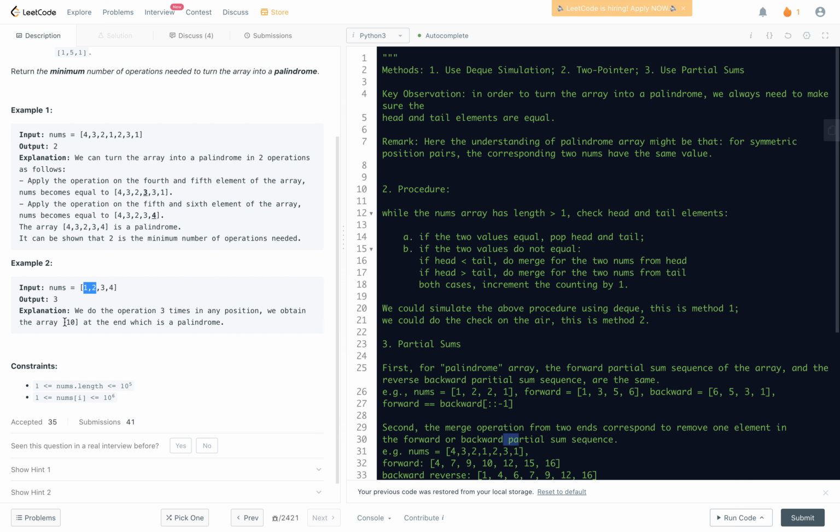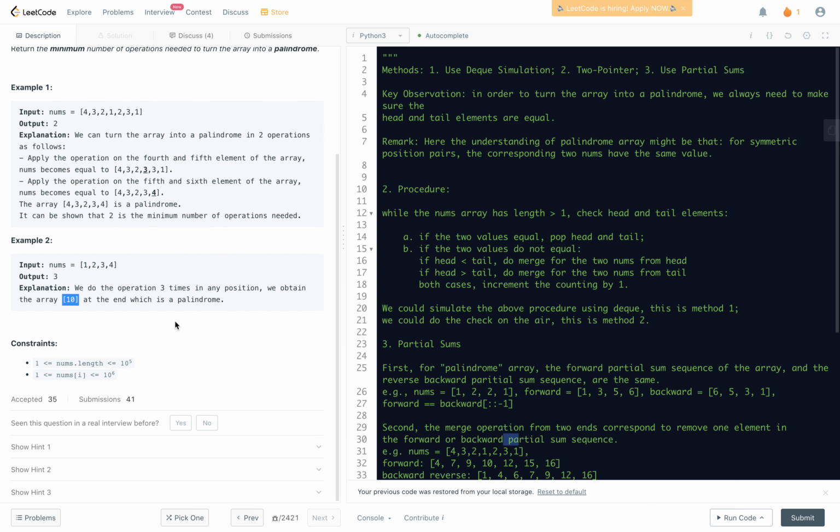So example 2 is actually simple but also important. This example regards the single element 10 as a palindromic nums array. It tells us that for this problem, the understanding of a palindrome array is that for symmetric position pairs, the corresponding two numbers have the same value. So that's example 2. Before we look at the methods, let's look at the constraints or additional assumptions.